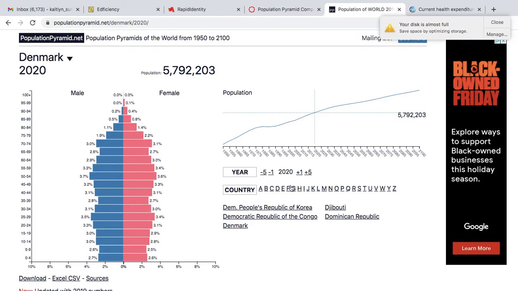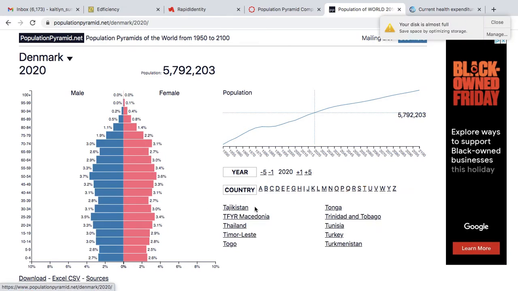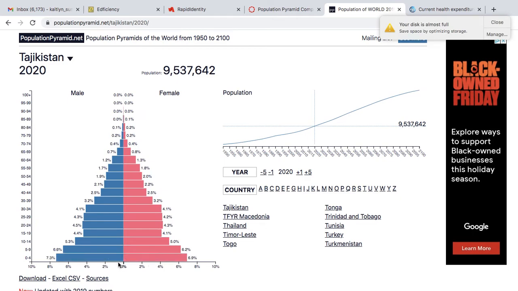That's my biggest group. In Tajikistan, my biggest group is definitely down here, the babies, people who are 0 to 4 years old, okay? And then from here, you can determine whether it's shrinking, growing, whatever, okay?